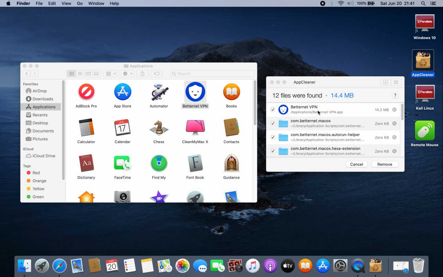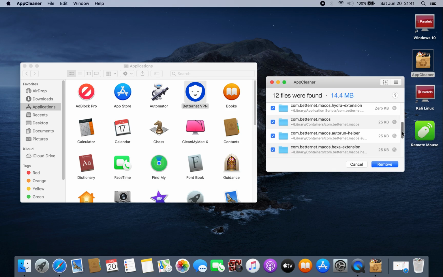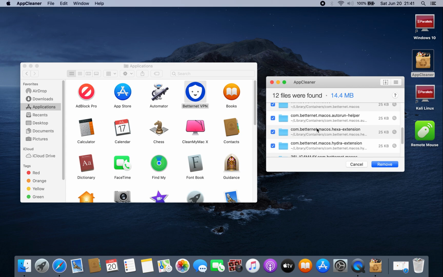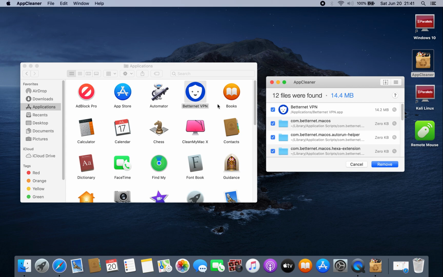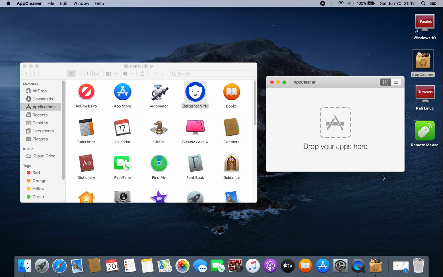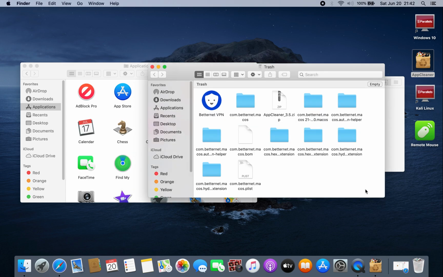As you can see, it will delete the main application and all the files for this application. Look how many files would still be in your system if you just moved it to trash normally. So now if I click remove, of course it will ask my password, then it will remove, as we can see, all the files for this application.